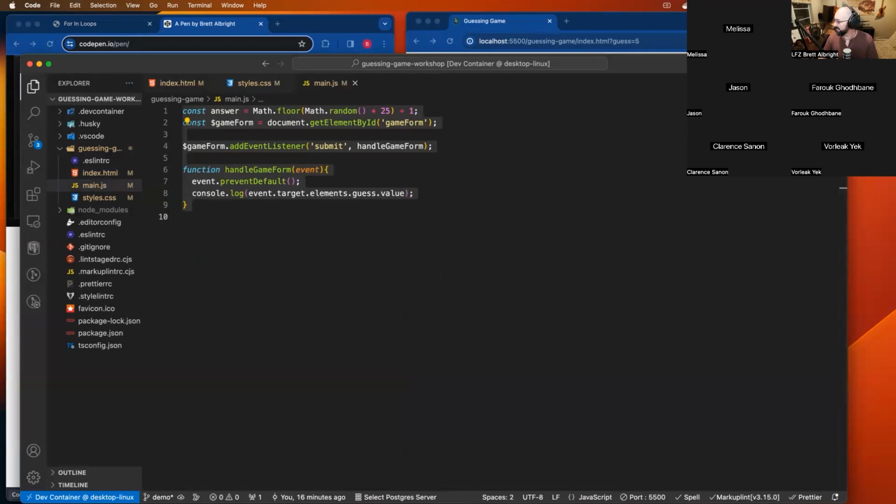Oh, we got a question. Is event an object and target elements and the rest of the chain are like sub-objects, or what are they called? Very good question. So it's objects essentially all the way down. Event is an object. Target is an object because that's the actual element itself. Elements is a property that contains an object. Guess is an element, which is an object. And value is just a property. It's not an object in and of itself. So it just holds a number.